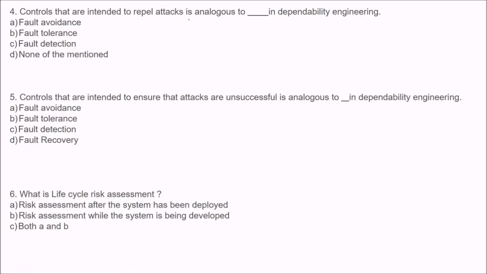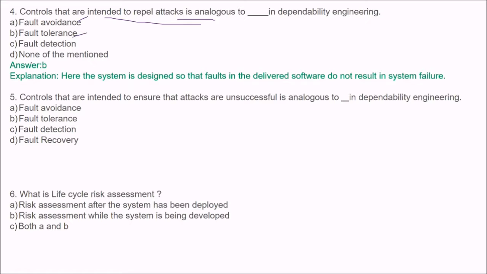Now the next one is, controls that are intended to repel attacks are analogous to dash in dependability engineering. Is it avoidance or tolerance? The answer is tolerance, because here the system is designed so that the faults in the delivered system do not result in system failure.